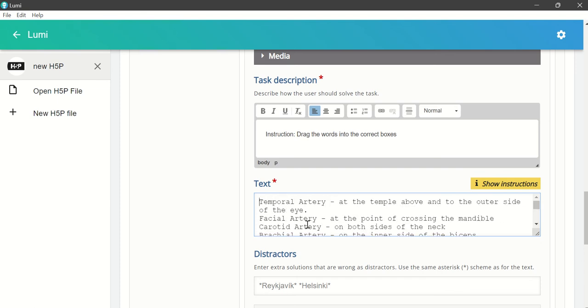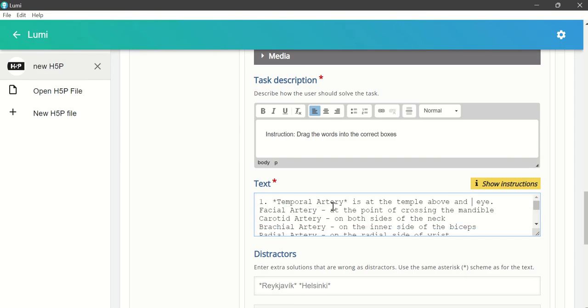Okay, I'll just put here number 1. And again, for the answer, put an asterisk before and after the word. So the temporal artery is at the temple above and outer eye. The number 2, asterisk, facial artery, asterisk, is at the point of crossing.